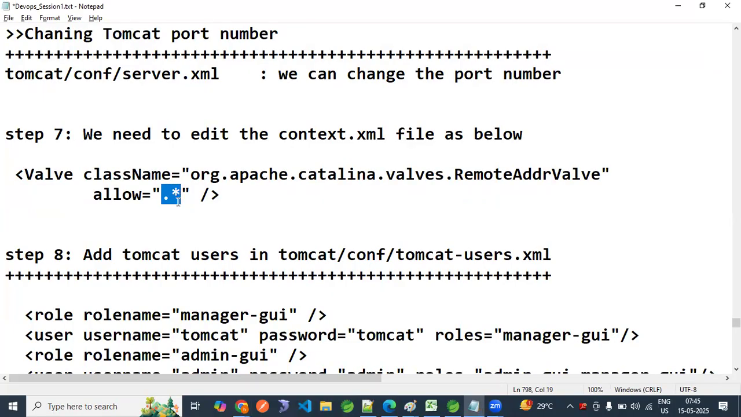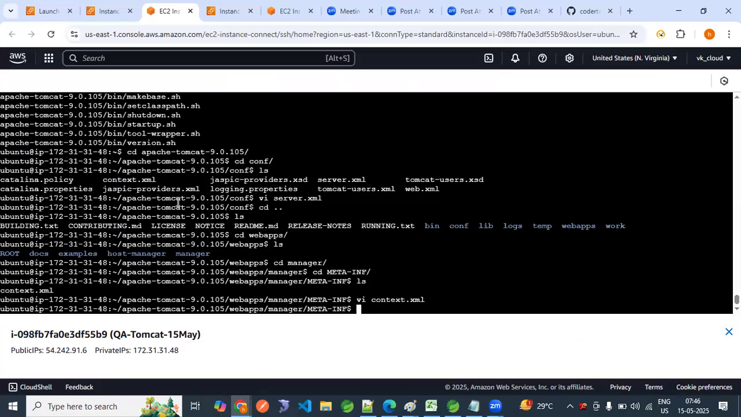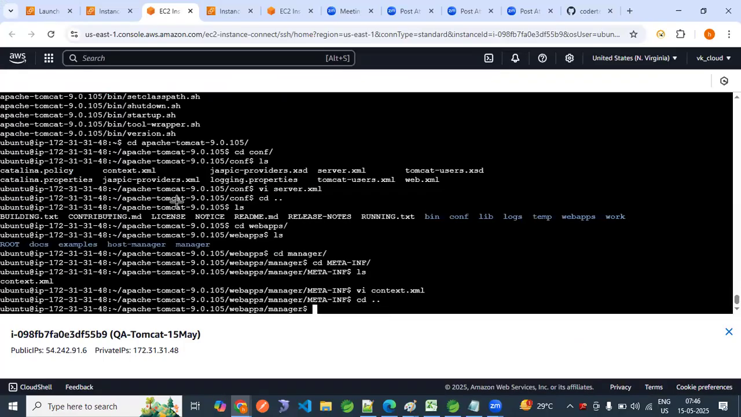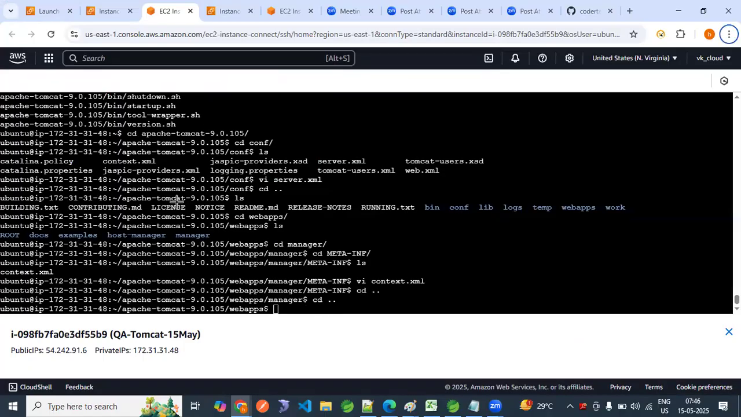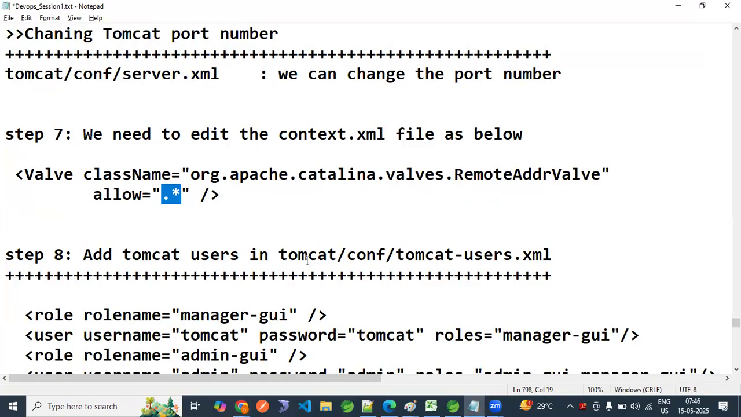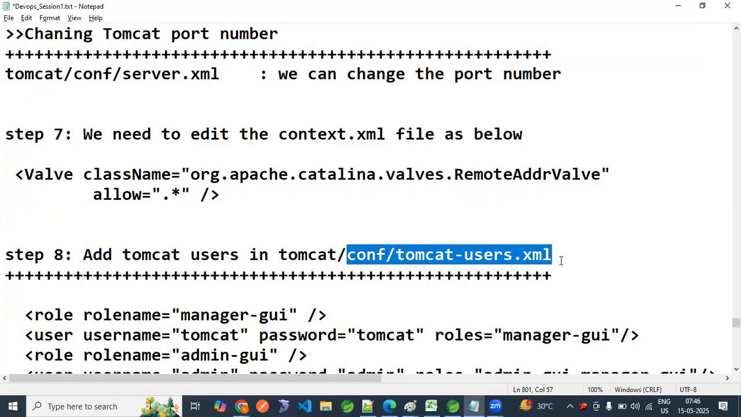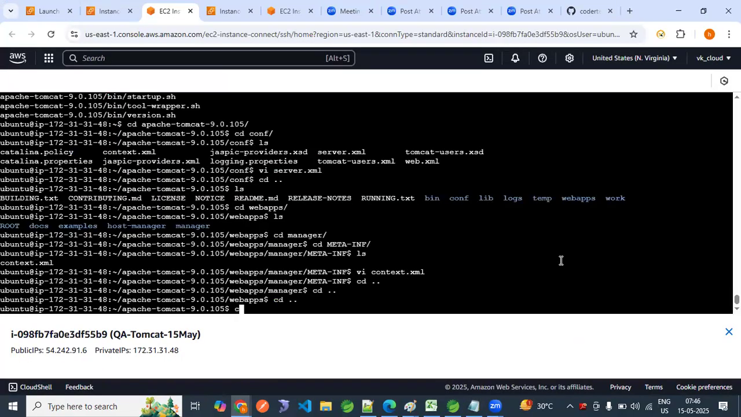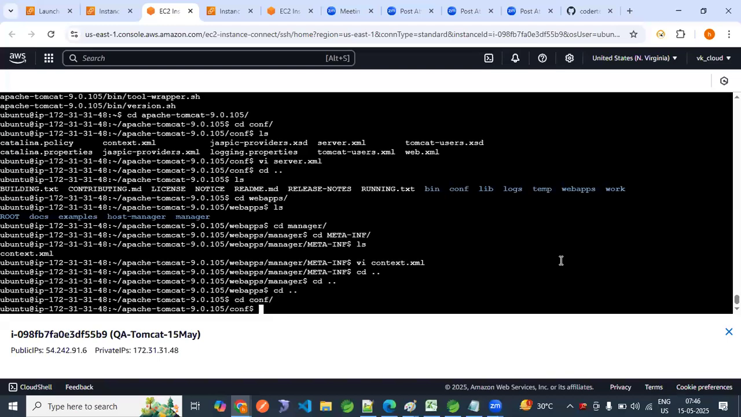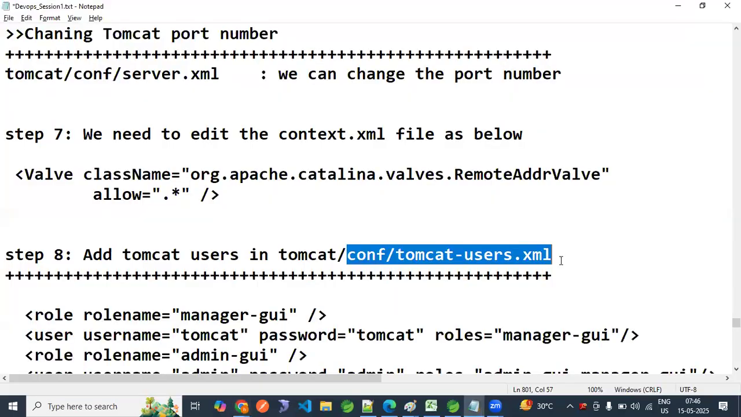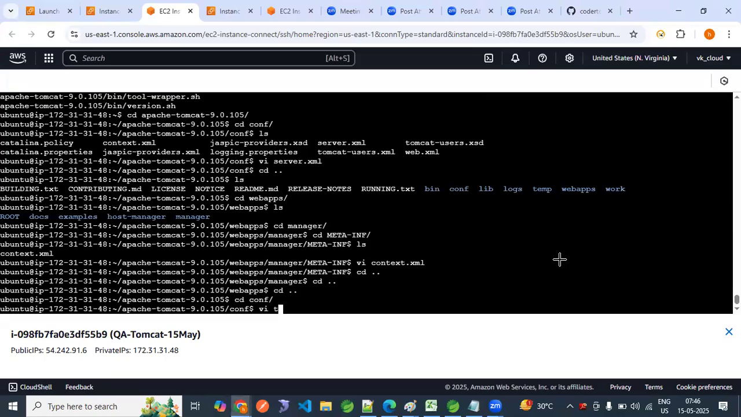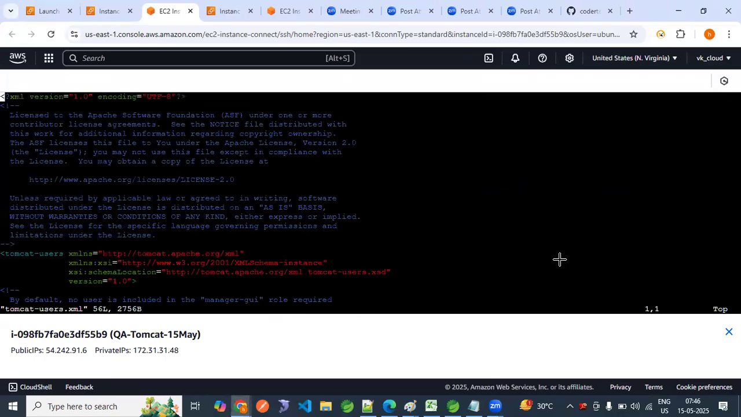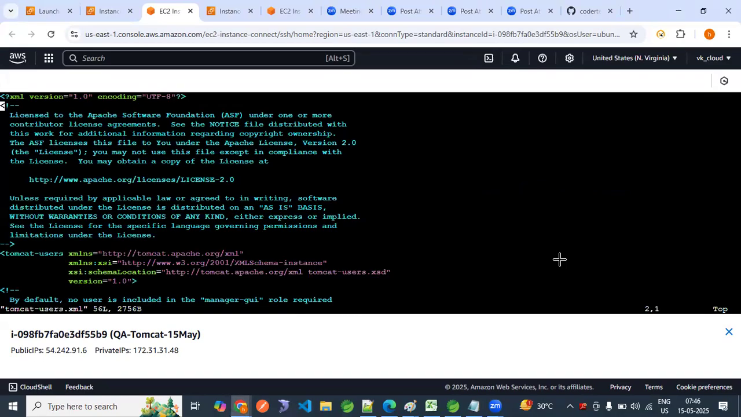Okay? Remember this thing. Here we are doing, come out with cd .., manager, cd .., then again cd .. Now we are in Tomcat. To change the username and password we need to go here. So cd conf folder, then vi, what is the file name, tomcat-users.xml.